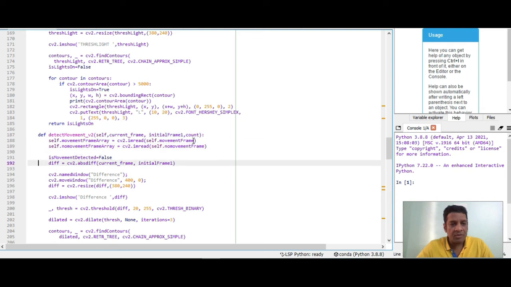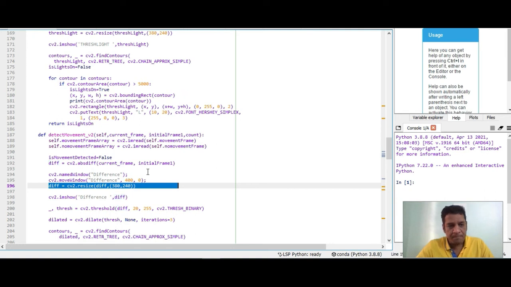In this, we get the difference of the two frames, that is, we subtract these two frames. If you see cv2.absdiff, we are passing the current frame and the initial frame, so we are trying to get the difference, right? Once we get the difference, we resize it so as to make the entire computation less resource intensive. It will be faster if you do that.